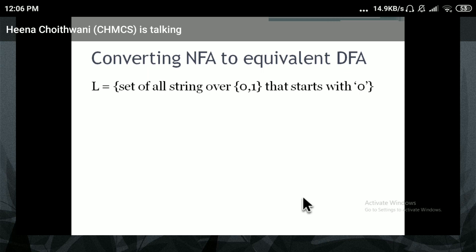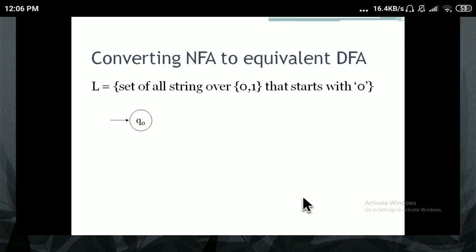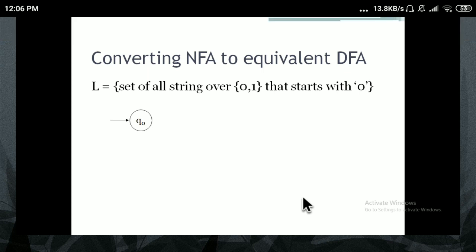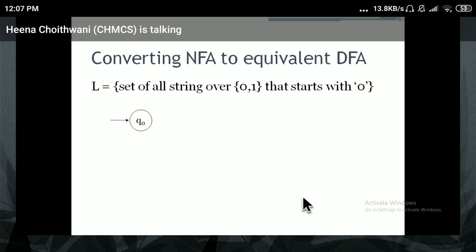How are we starting? We'll start with the initial state, right? So tell me, the initial state is Q0. Q0 on 0, where will it go? Q1. Will it be the final state?